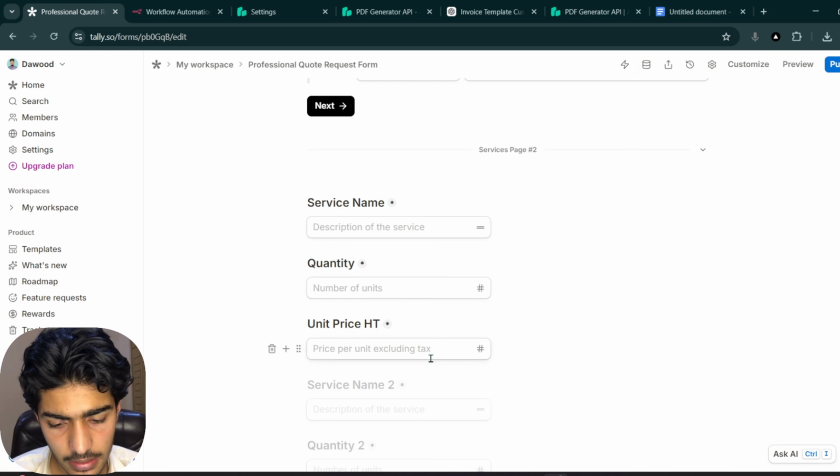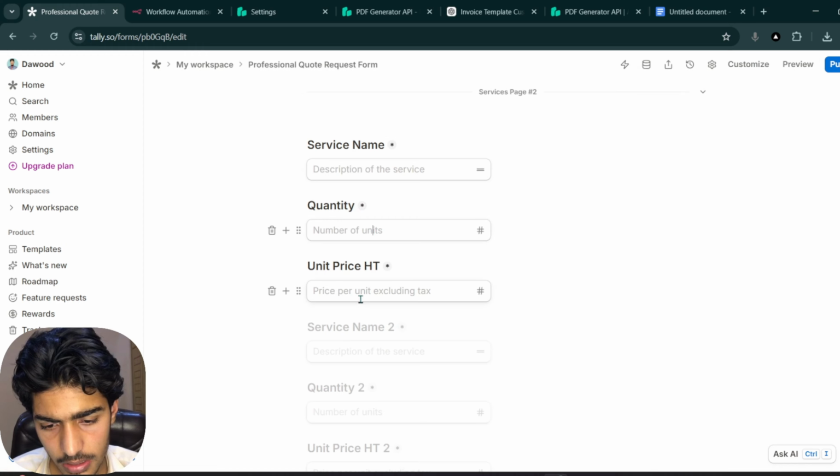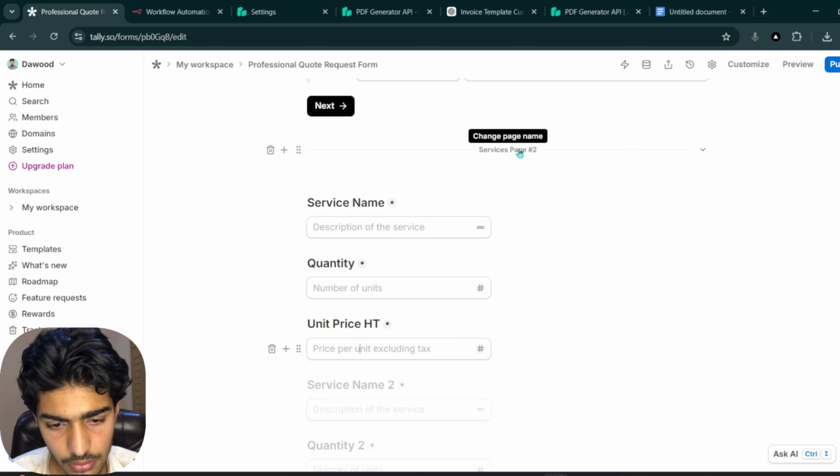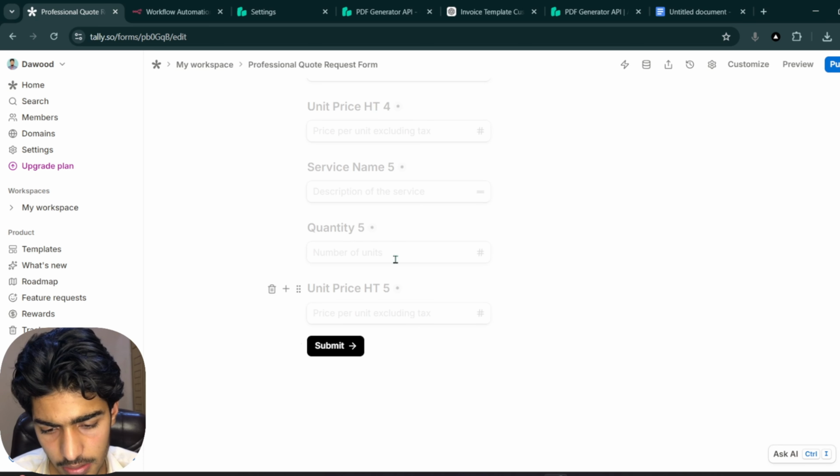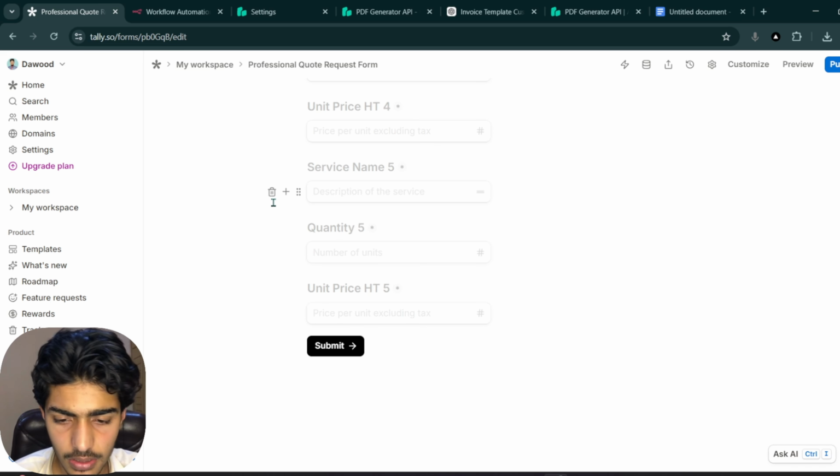So once you have created this, in the next form we have service name, quantity, price. It's basically a next page, right? So service page 2, and we have all these details based on how many products or services we have. It will do that for us.